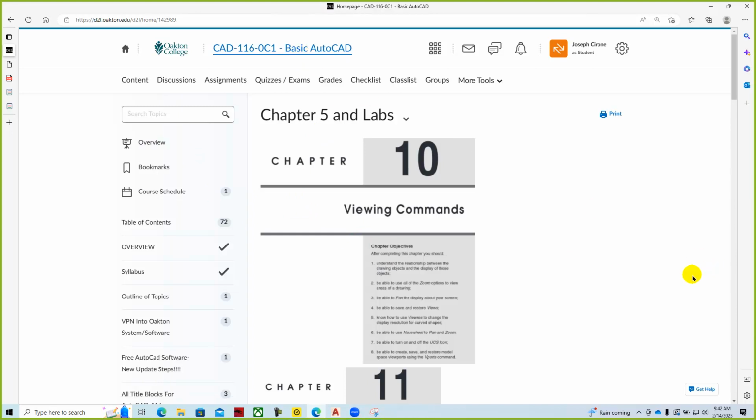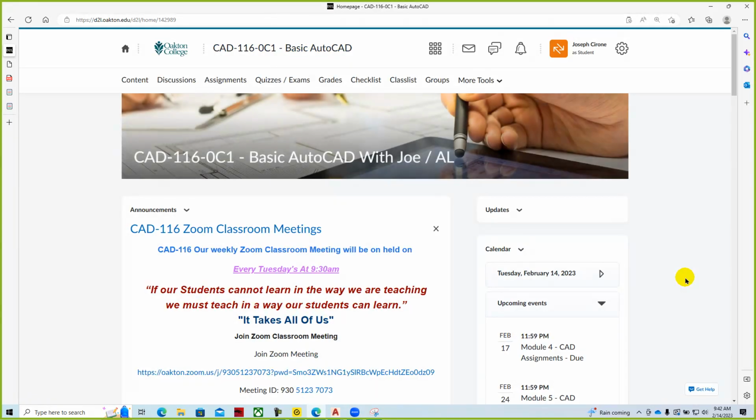Back to the main splash page. Remember, on Sundays, we have open lab. If you want to stop into the Skokie campus, we're in room P132 from 9 a.m. until 12:30 p.m.